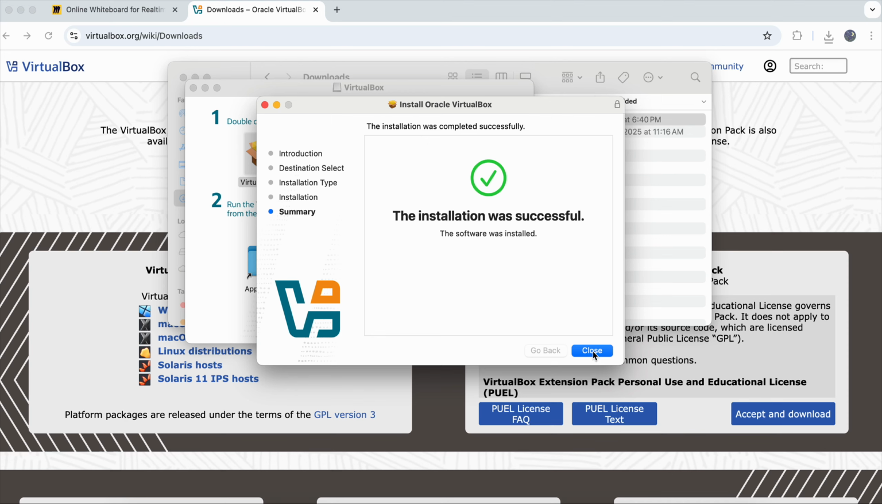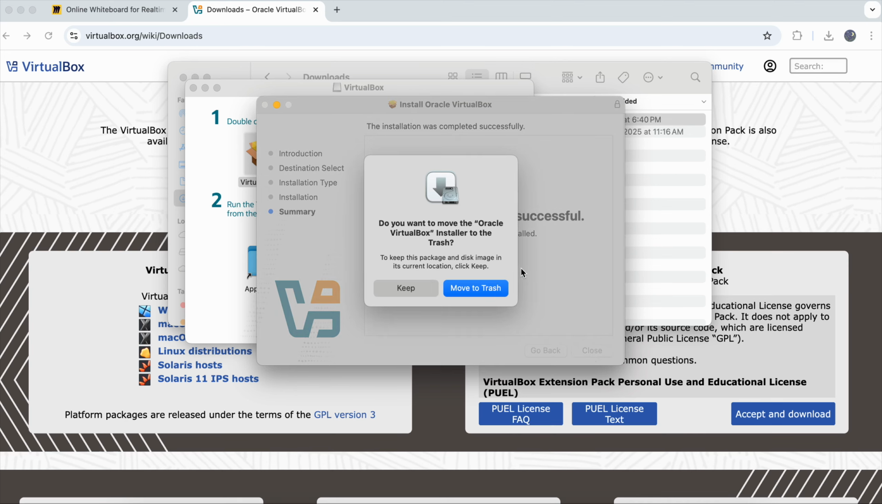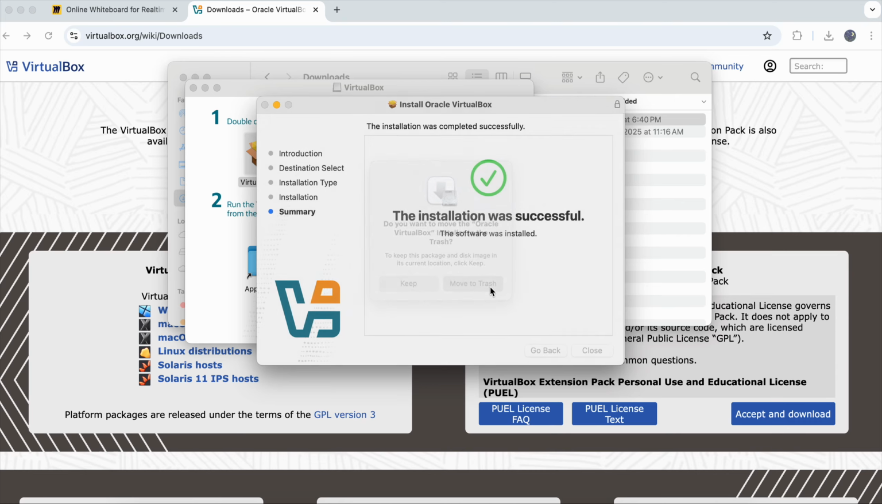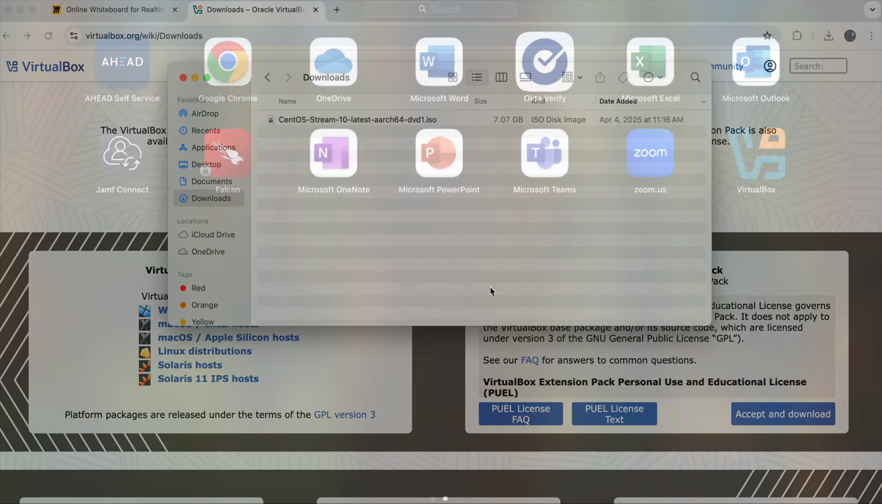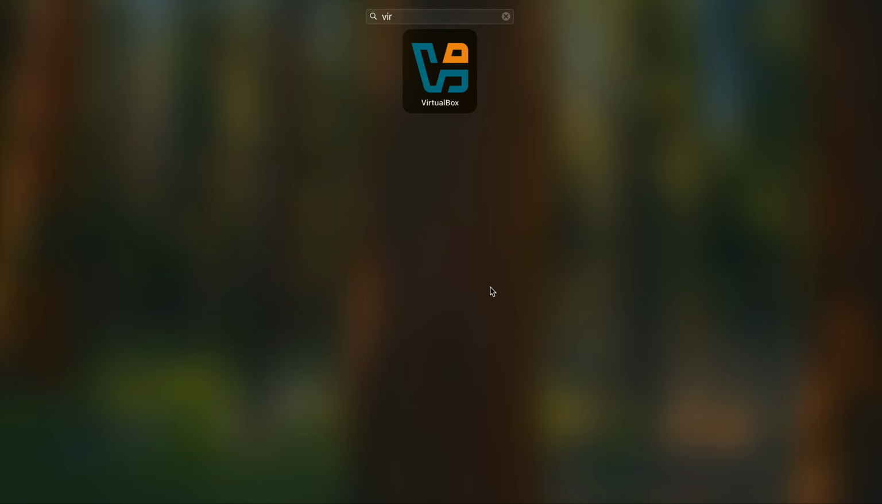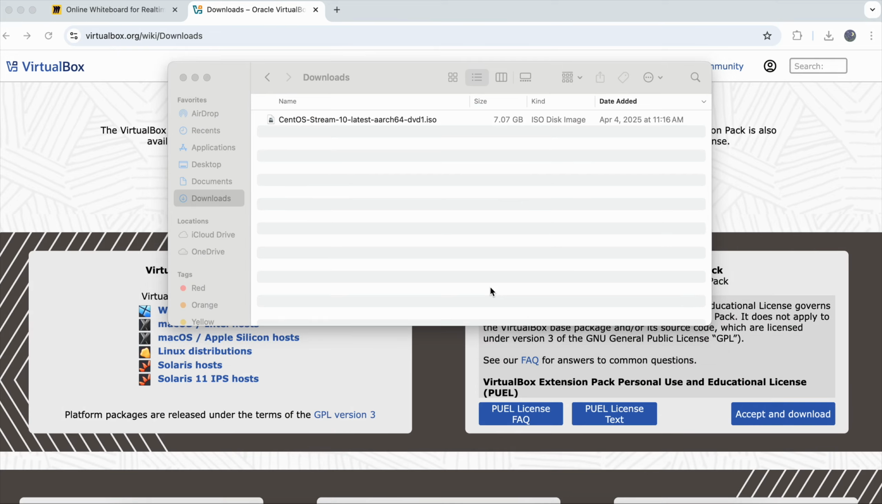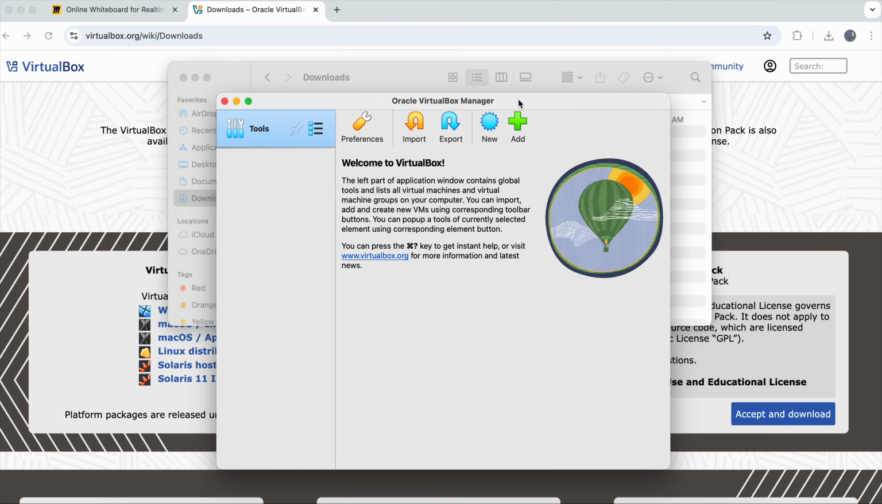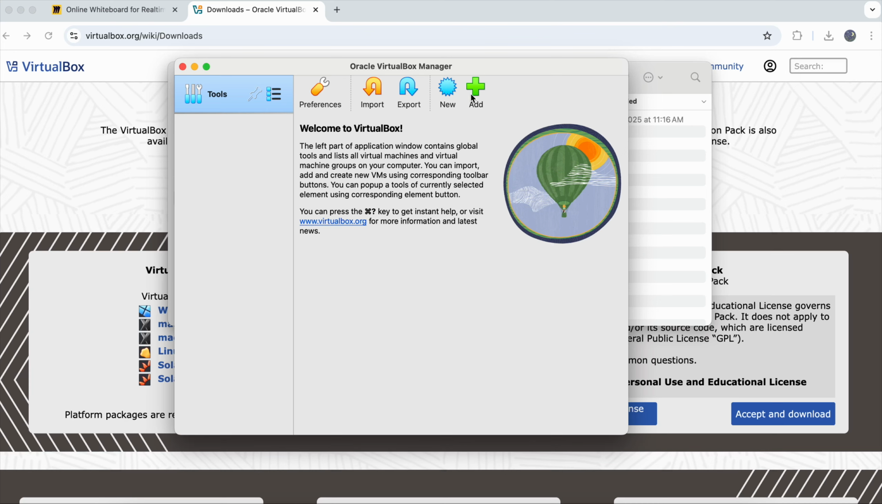You can just close this right now, and you can just move to the trash whatever was downloaded, if it's not required anymore. And then you can just go and look at your applications. You will be able to see the VirtualBox. That's where we go. We have VirtualBox right now, so we can create virtual machines on this particular one.